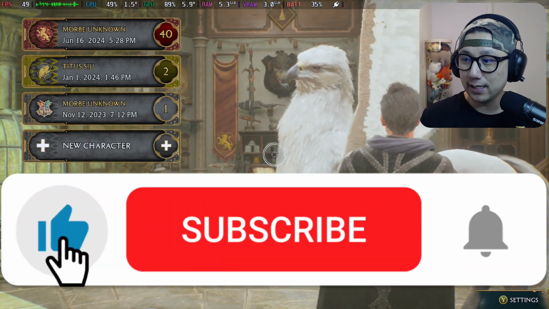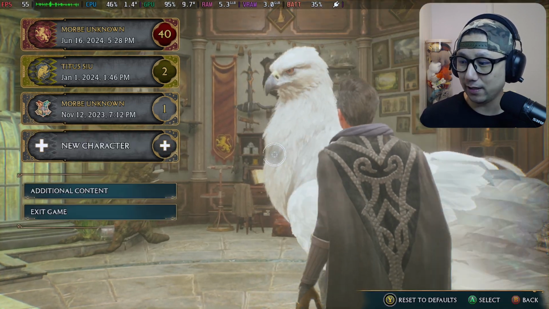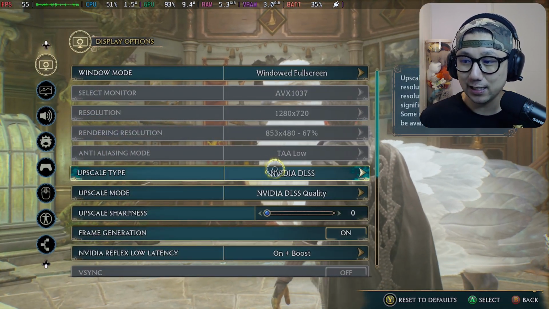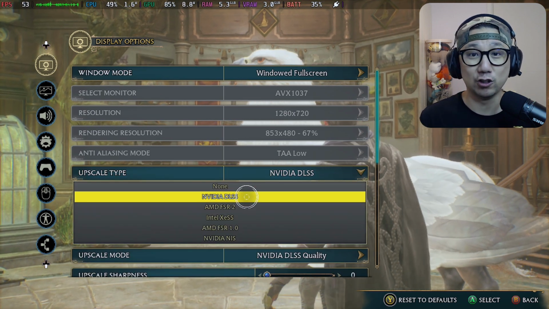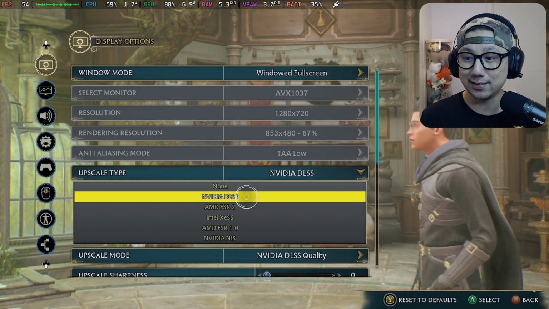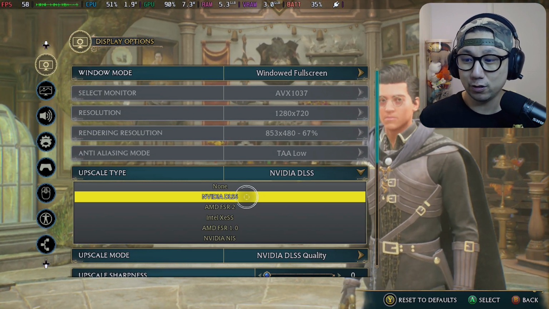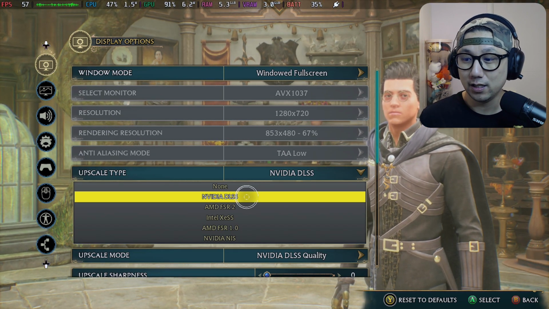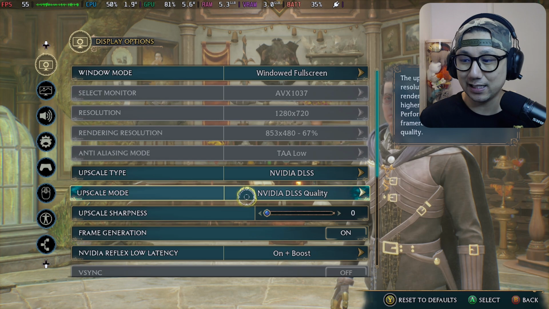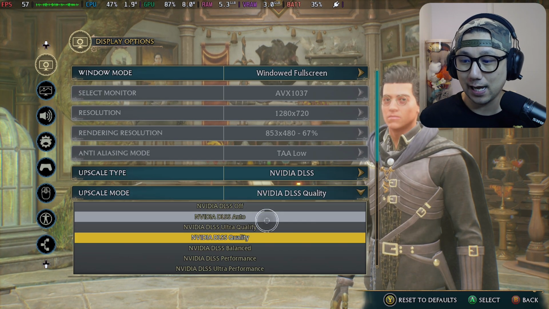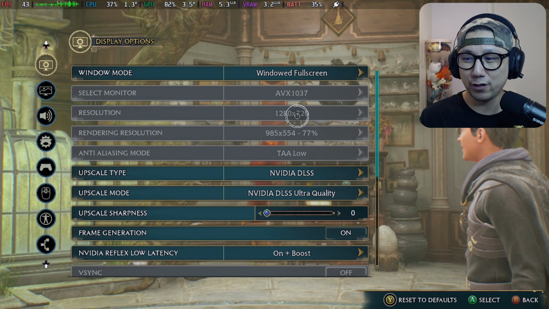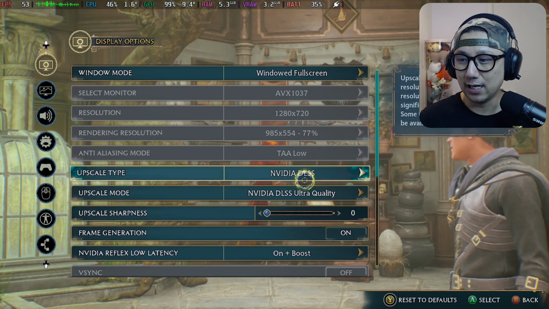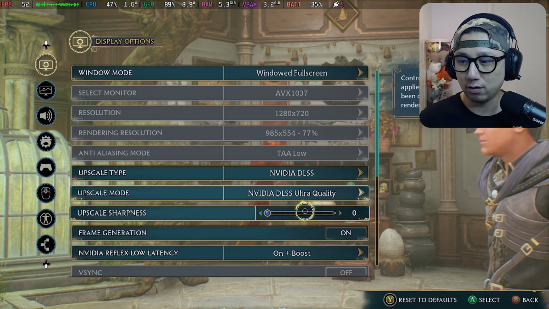Okay, so here's Hogwarts Legacy. And if I go into settings, you can see I've got DLSS as the upscale type, which isn't normal, because I'm on the Steam Deck. It's an AMD APU. But since I've got the mod on, this is an option for me. So I'm going to select DLSS and keep it at ultra quality because the Steam Deck is already a very low resolution. So let's keep it at ultra quality.